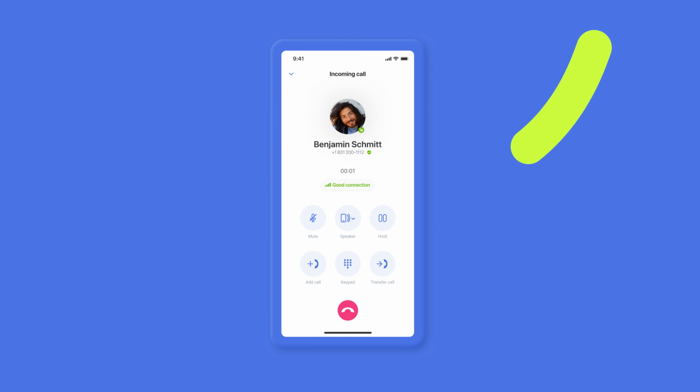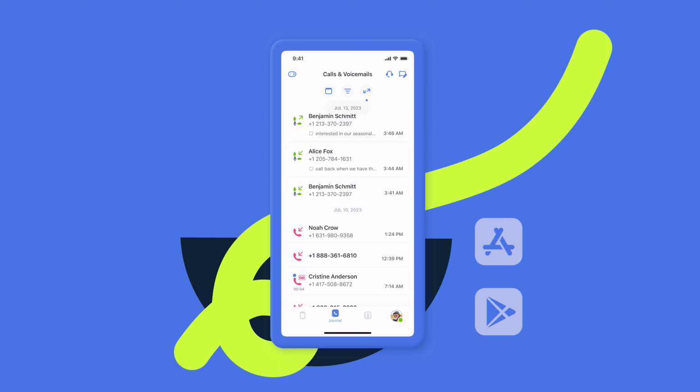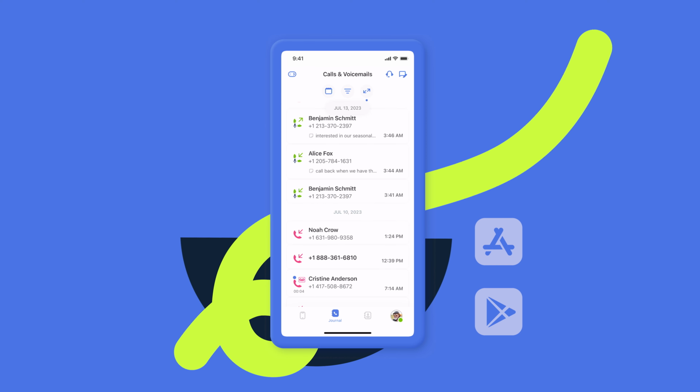The MightyCall Call Center mobile app is available on iOS and Android. In the app, you can make and receive calls, read and answer messages, change your status, add and edit contacts, view communication history, listen to your voicemails and read the transcripts, listen to call recordings, and block unwanted callers.